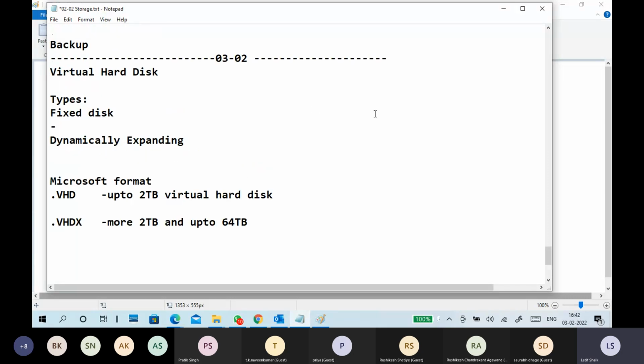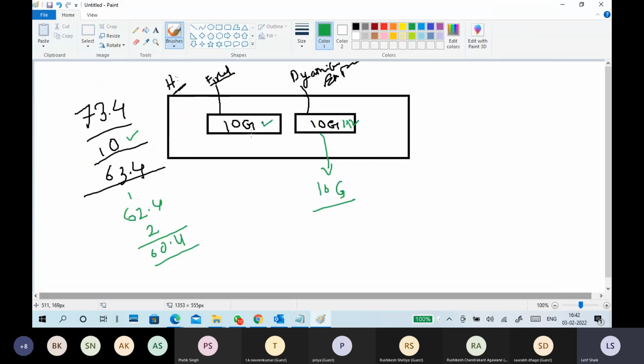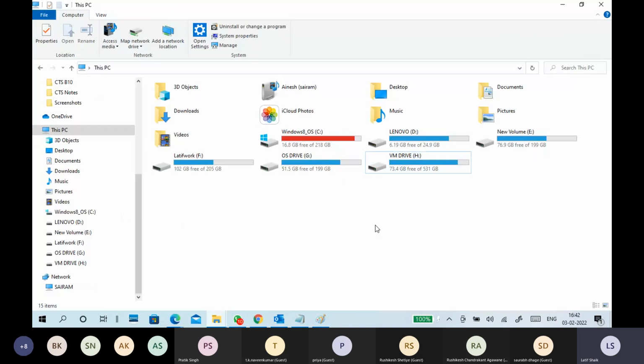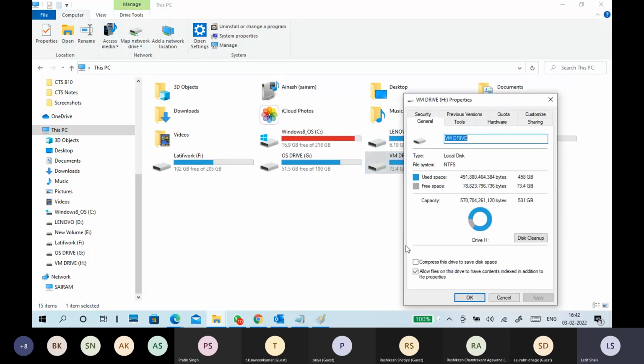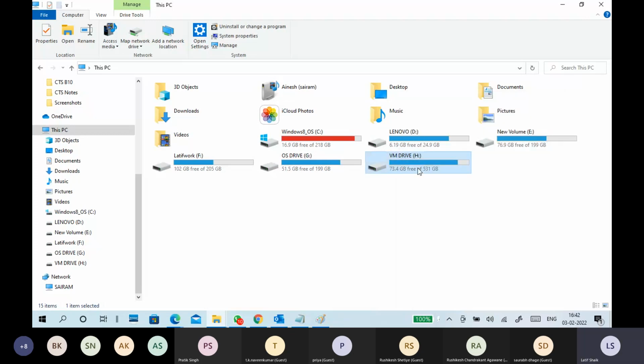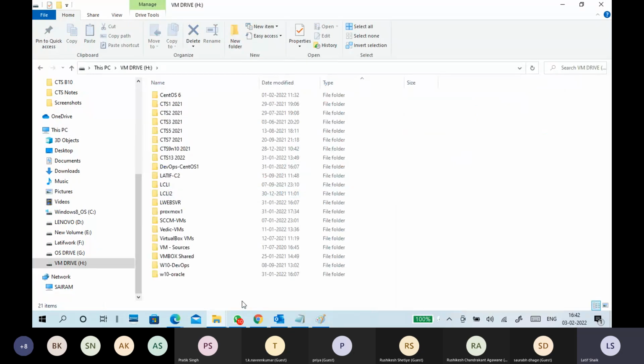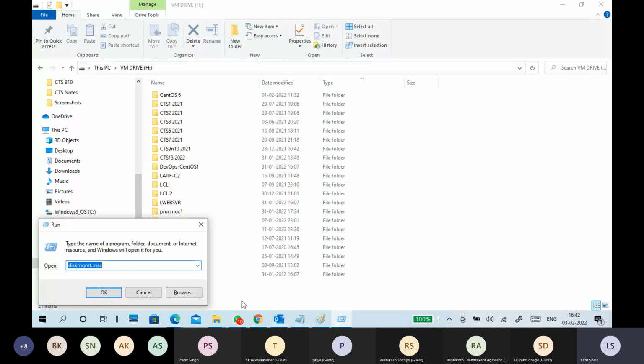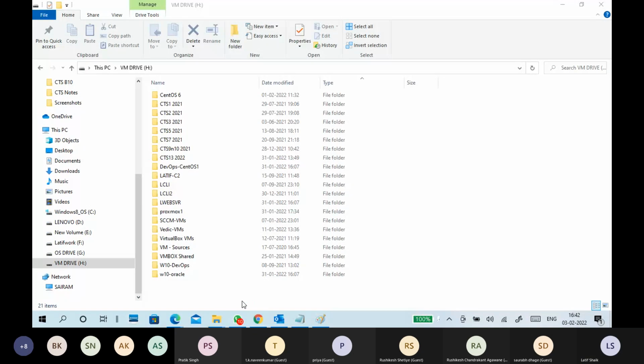Again, we'll go back to fixed disk. I will show you practically, so you will understand. Look here, it is the H drive. I'm going to create a virtual hard disk in my H drive, which has 7.3 GB of free space. How do we create a virtual hard disk? Very simple. Go to Disk Management.